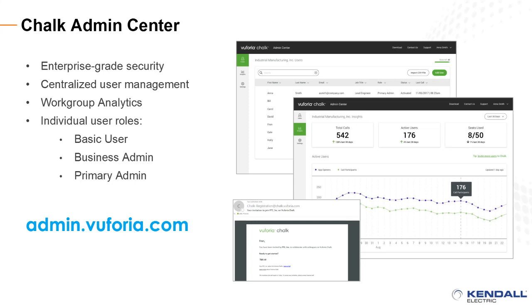And there's three user roles that you can do. You can set them up as a basic user, and that basically is nothing more than the mobile app end user. They don't have any access to the admin center at all. The second option is a business admin, and they have access to all the features in the Chalk admin console except exporting or downloading the user list. And then finally, the primary admin option, and that is basically the owner of the company account.